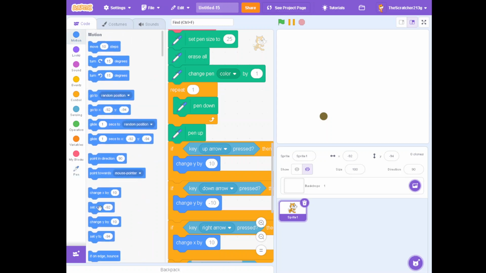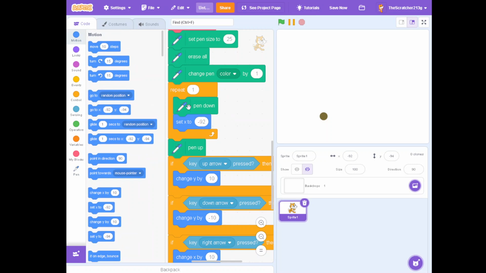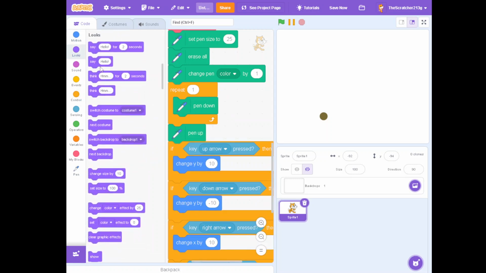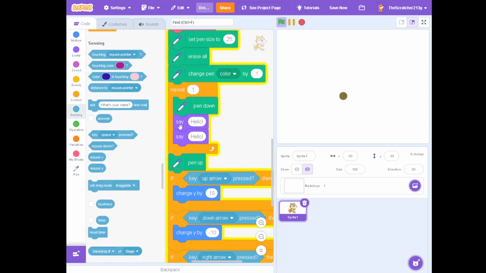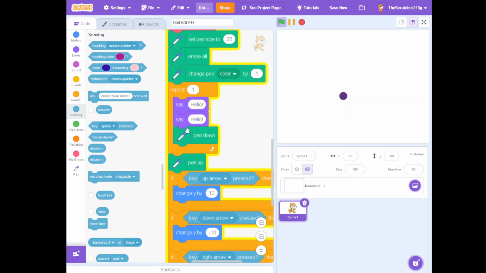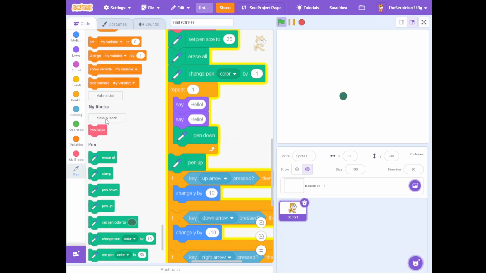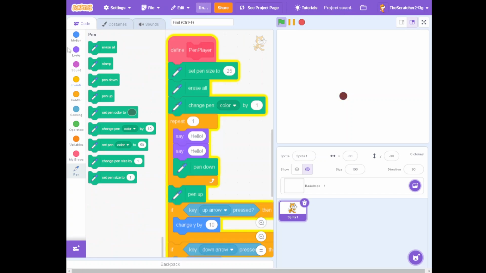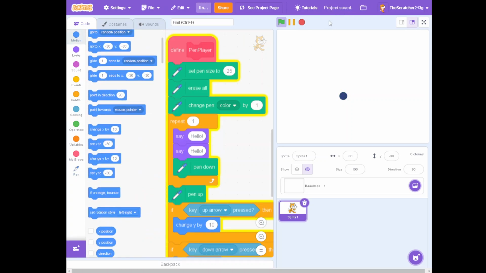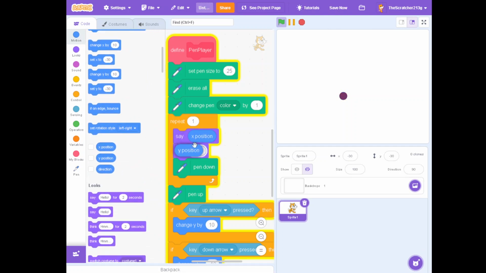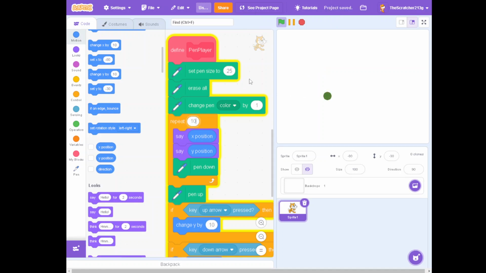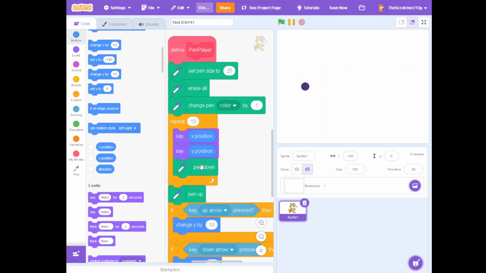But what you can do is we could say the X and Y position. I think we can. So let's just say hello, hello. See, it doesn't actually say it, so let's put it right before this right here. And we're just going to add a say X position. As you can see, why is it not saying the X position? Yeah, repeat 10. Why is it not saying the X position?